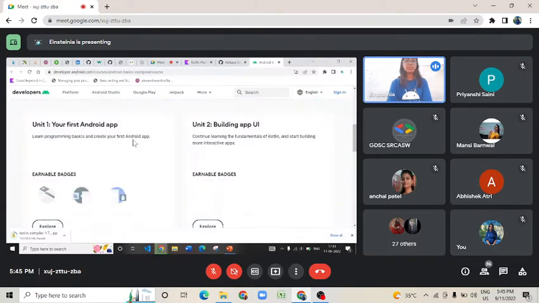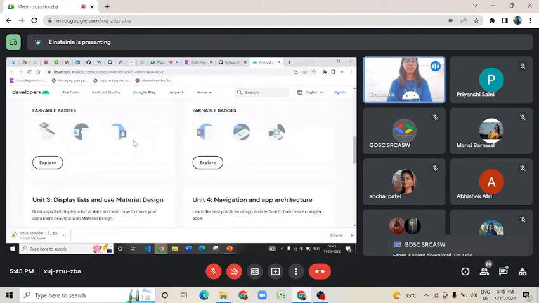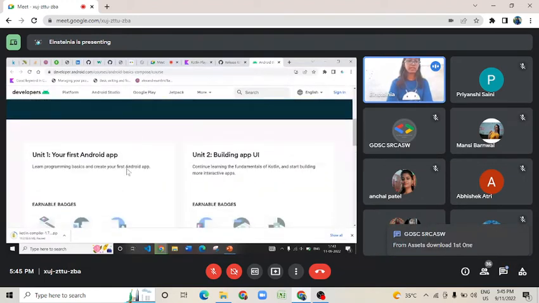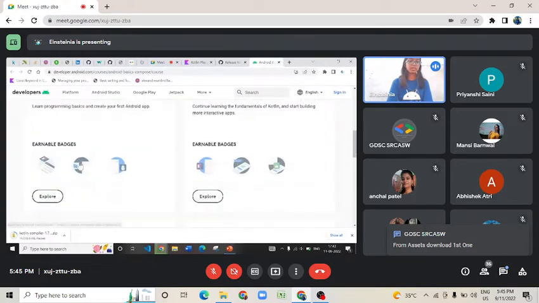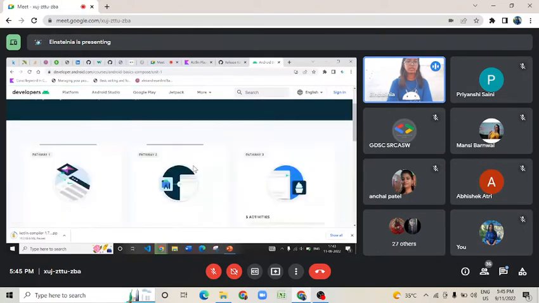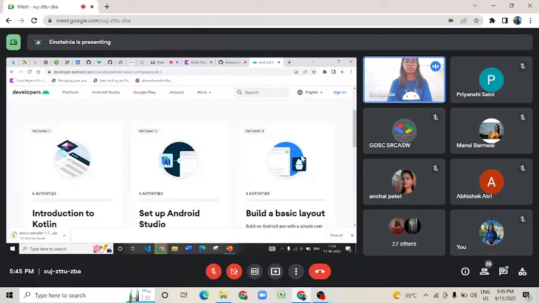So it consists of 4 units that you will have to complete fully. It is divided into pathways, like if I'm exploring it. So it contains 3 pathways. In every unit, there are 3 pathways.